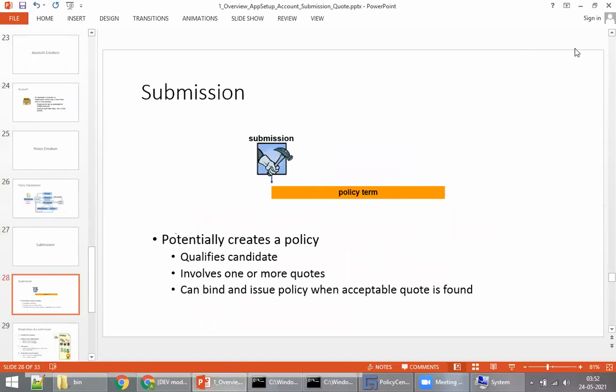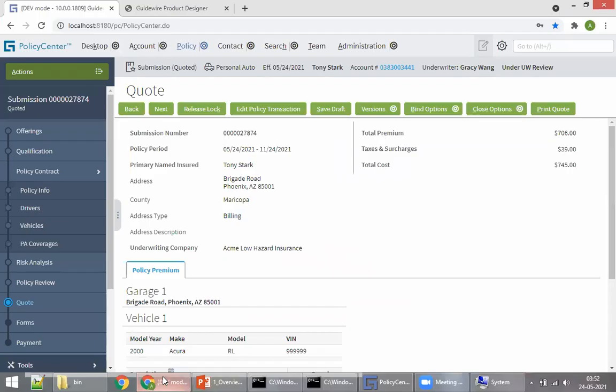Yes, Abhishek. Once we quote it, can the underwriter change the expiration date? Like it's been 6 months, can we make it 1 year? Yeah, it's editable. Not only premium, you can do anything.